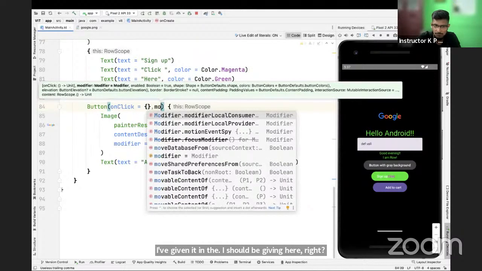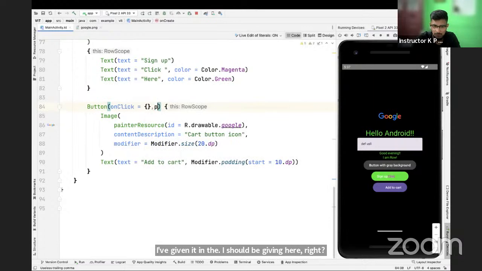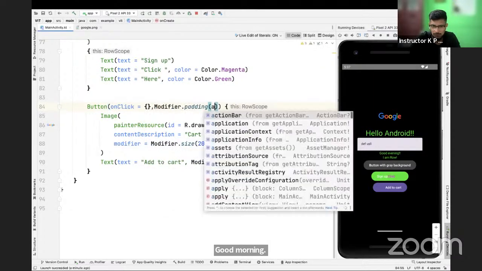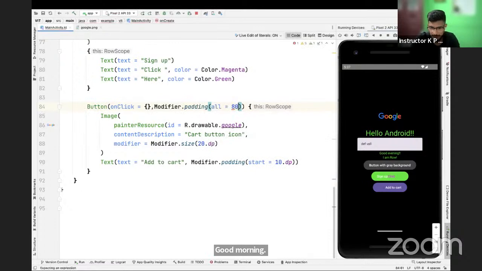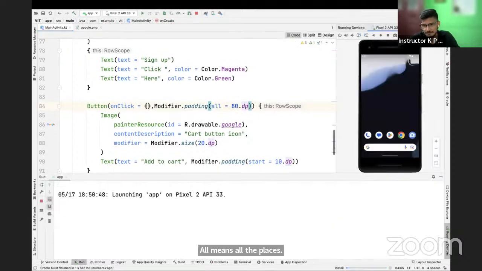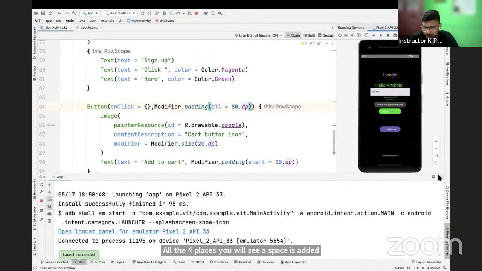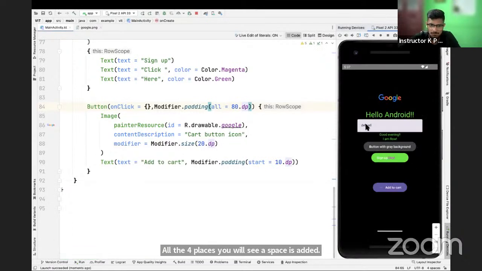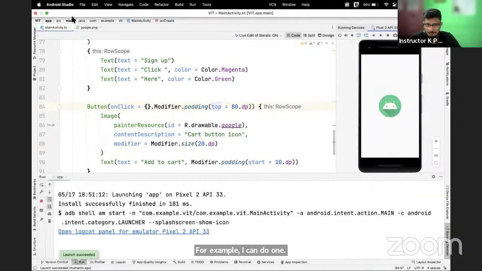Modifier. All means all the places. In all 4 places, you will see a space is added. You see, it's added. So you should be very careful about these things. See, anybody can make mistakes. I have made this mistake, right? Until you practice, we all make mistakes. So you see some 80 dp space added on the places. For example, I can do it only at the top. It's going to have space only at the top. Is it top?